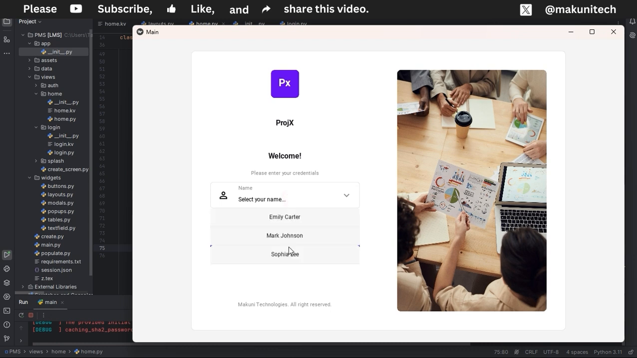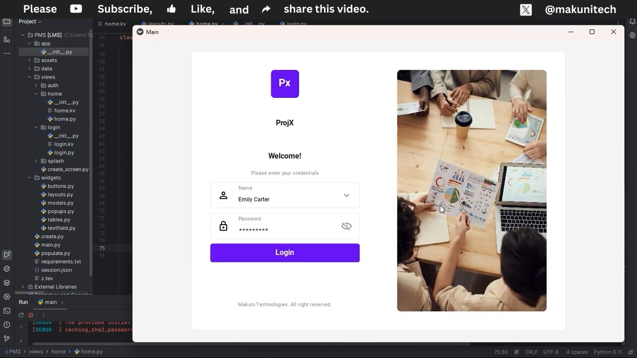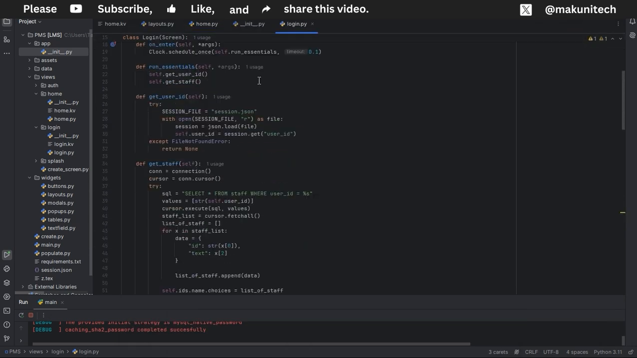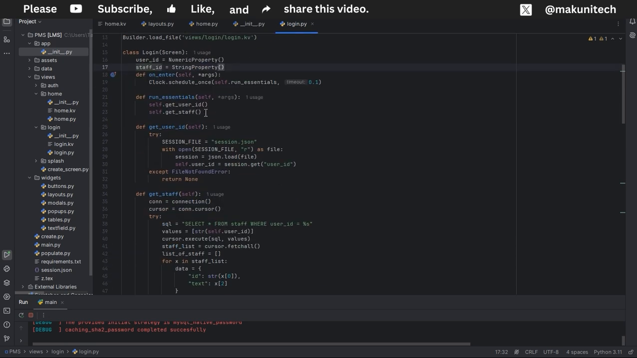Okay, so let's log in. That's correct. Okay, now let's log out. Okay, now that's done, right? So now let's just make sure that whenever we open this, we clear this, right? Let's open login.py. User ID, staff ID, right? Run essentials.